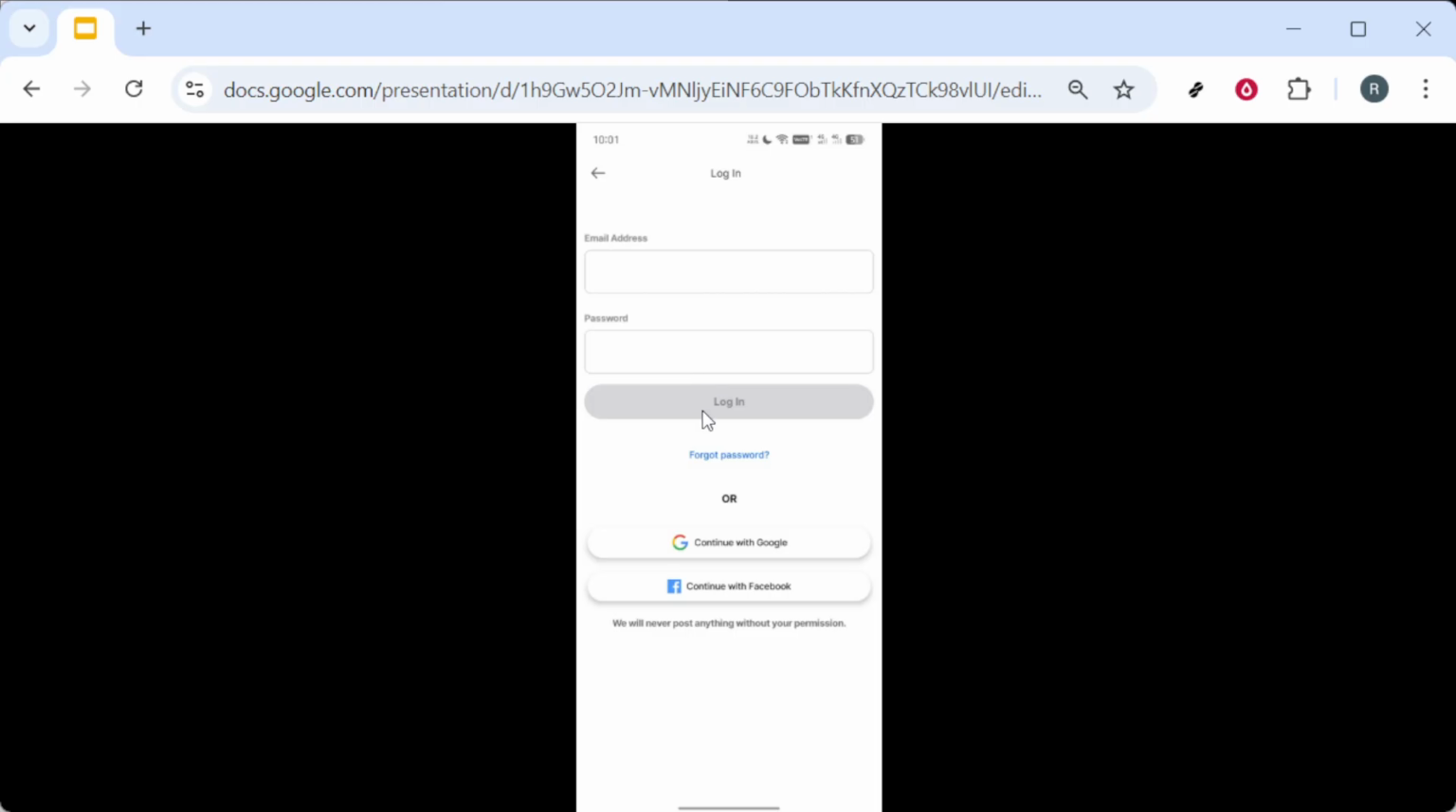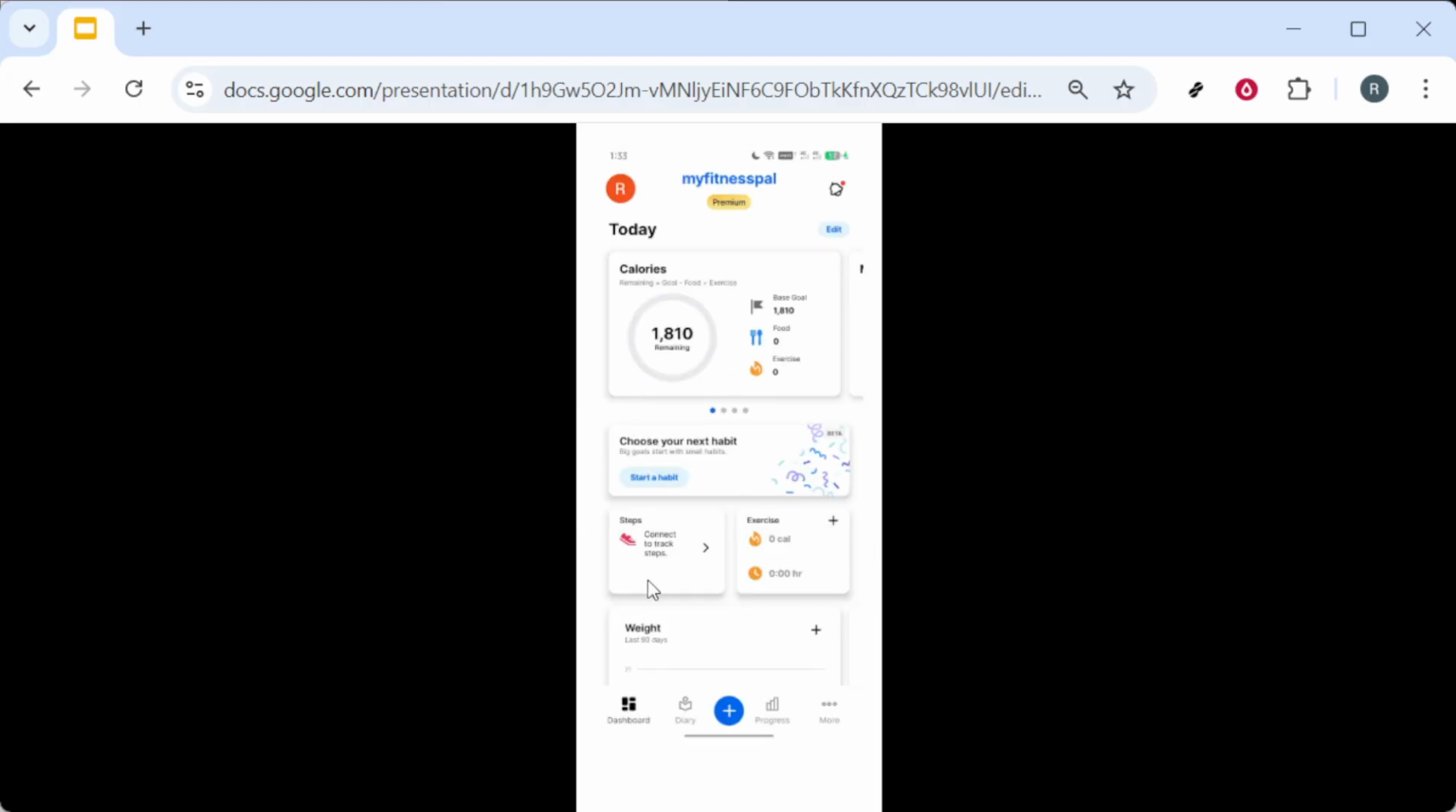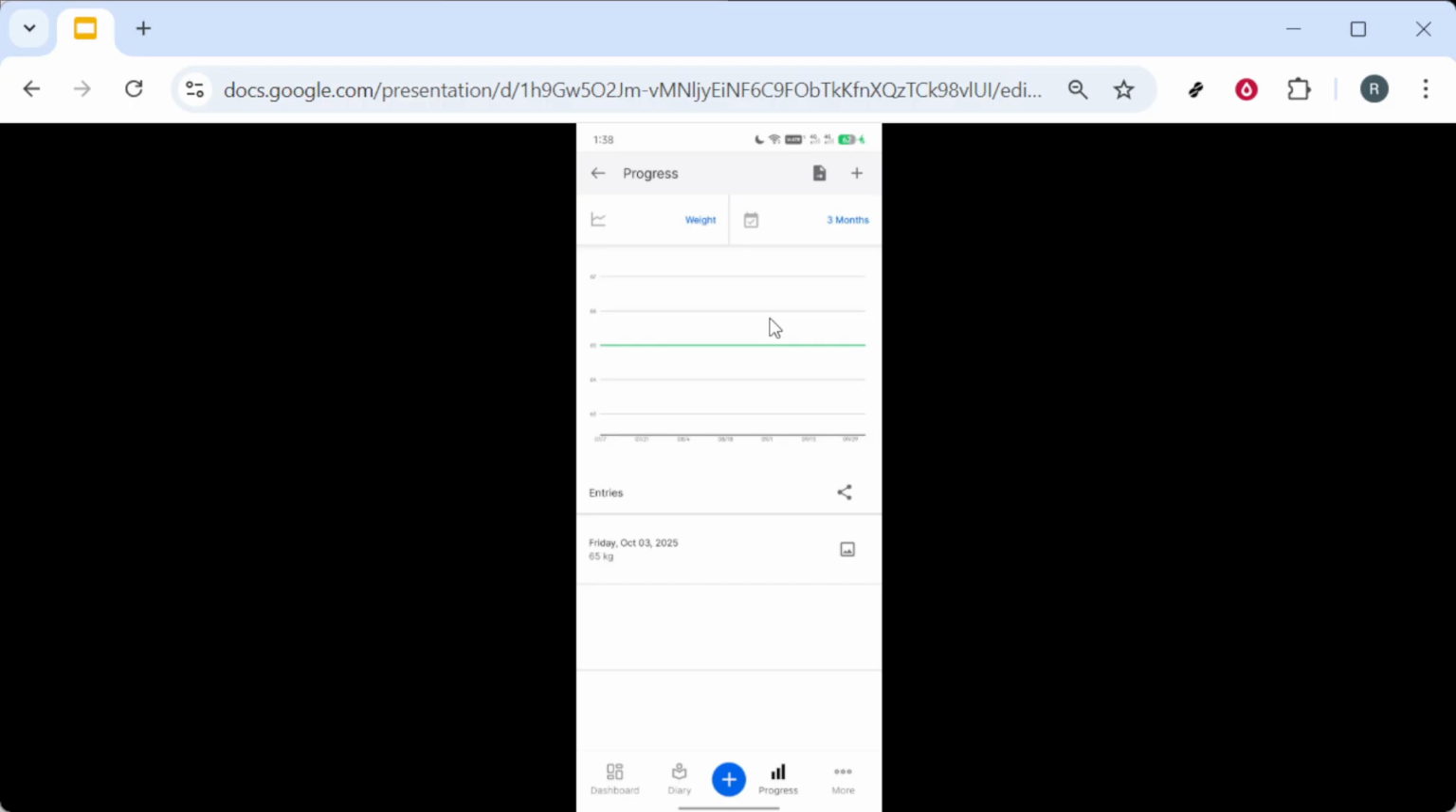After logging in, you'll land on the app's dashboard. This is your home base where you can see your recent activity, check on your daily goals, and review your nutrition information. For our purpose today, you'll want to locate the Progress tab. This can usually be found at the bottom or in the menu bar, depending on your app's layout. Tap on Progress to continue.